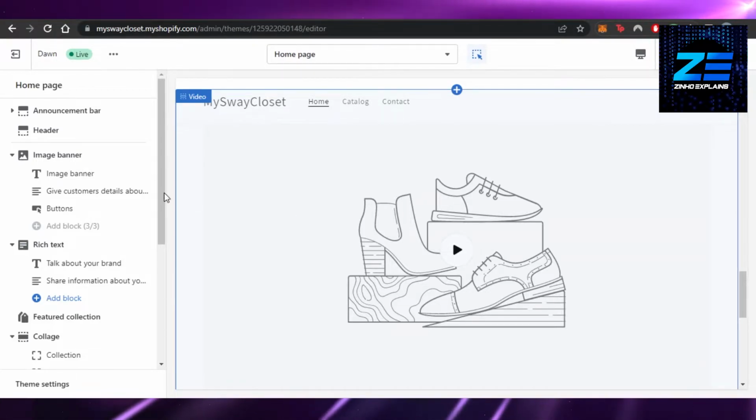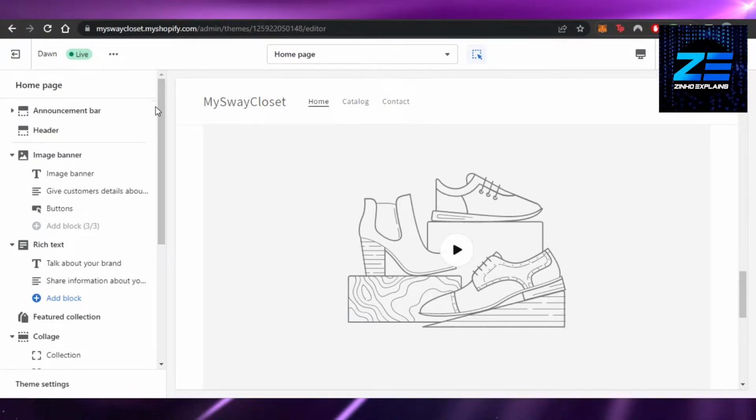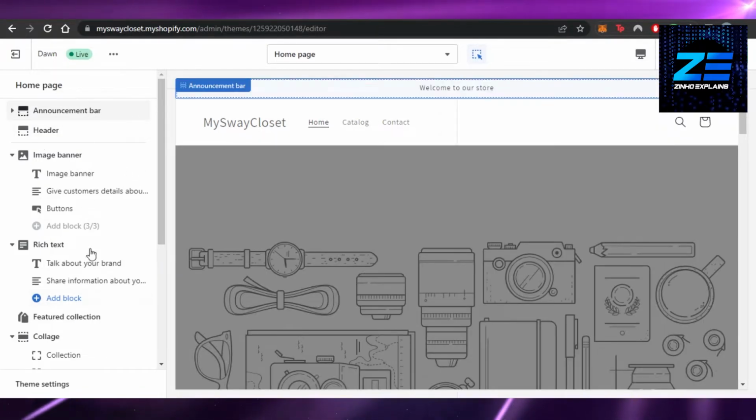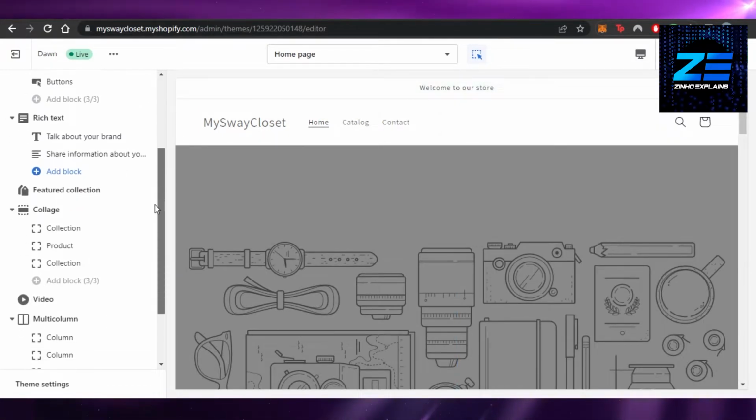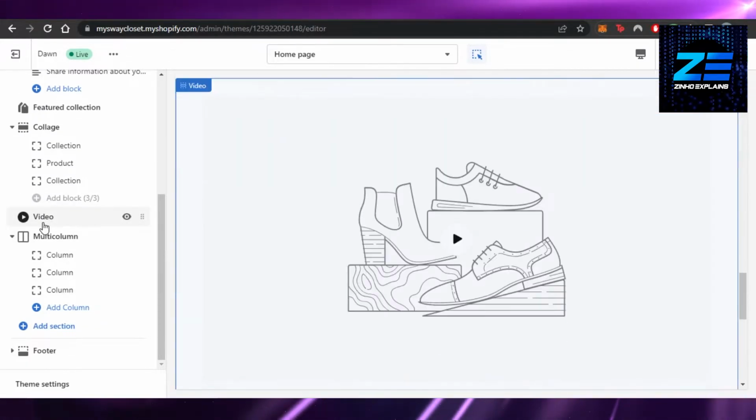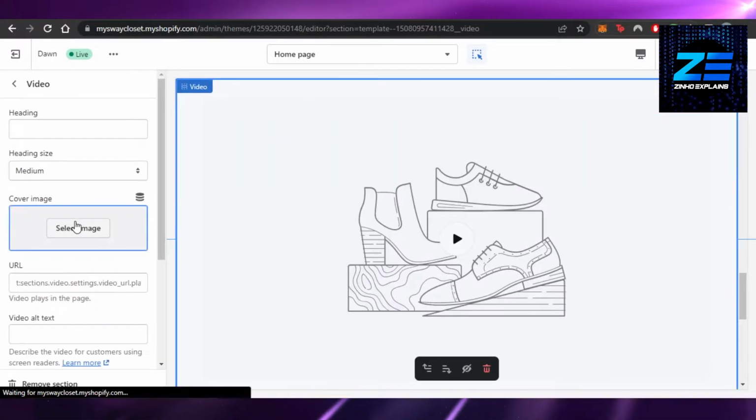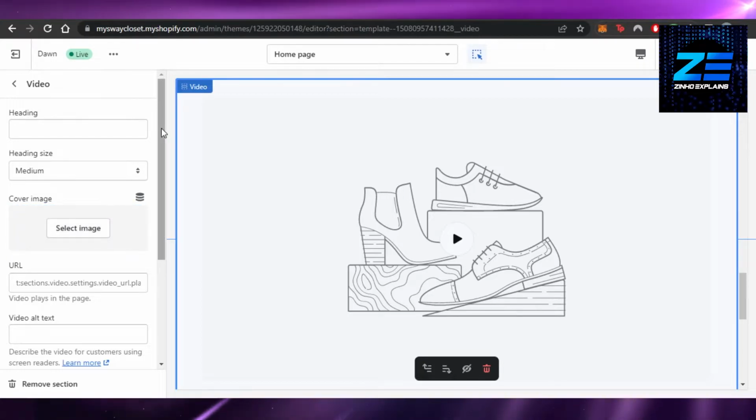Now I want to add a video, so it's really easy to do. You can see we have a panel given here. So if I just scroll down, we have the video option. You're gonna click on the video option and it will open up all the settings for you.